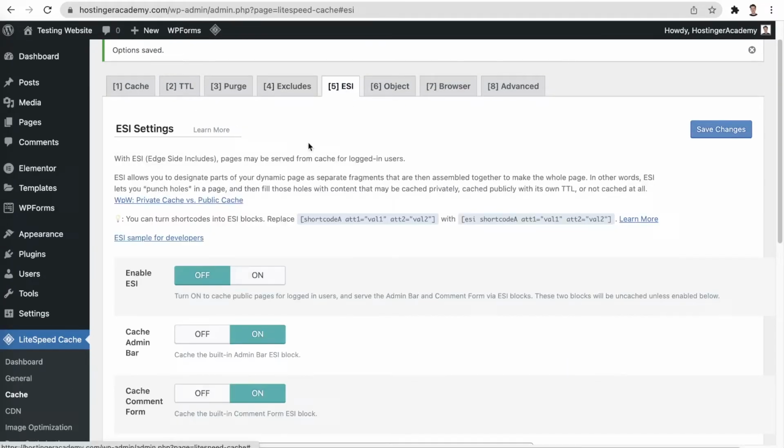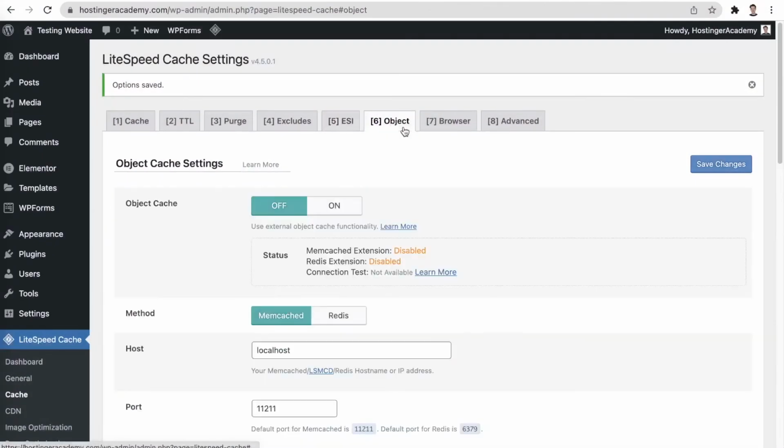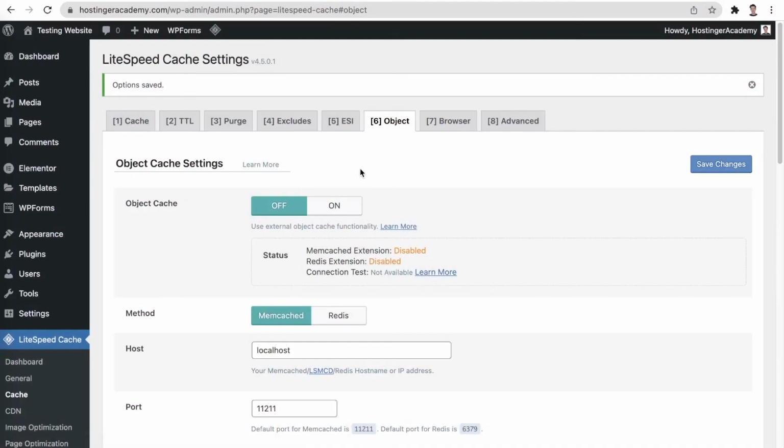ESI separates specific parts of a website page into fragments. You can choose to store these parts in a public or private cache. Once enabled, the system will reassemble the pages before serving them to the browser. Object. The object caching functionality is disabled by default. However, enabling this will prompt the server to retrieve and display frequent database queries more quickly. Since enabling this function involves technical parameters, consult your hosting provider first. Important detail to note here is that on Hostinger Shared and Cloud plans, object cache is unavailable.